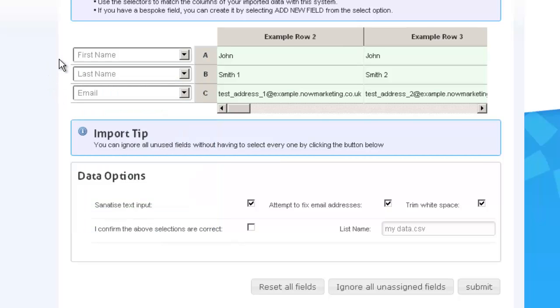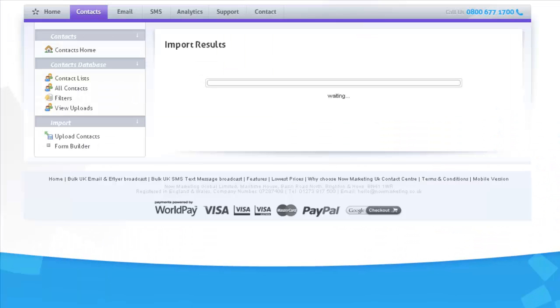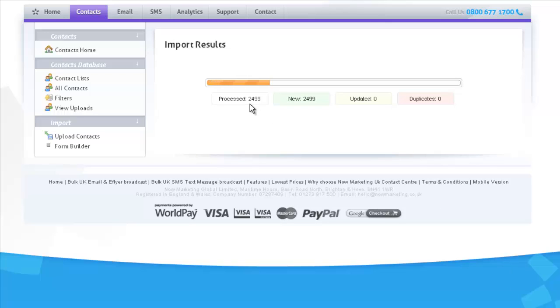So we're happy with first name, last name and email. We're now going to click the Submit button at the bottom right hand side to continue importing this data. You're then presented with the Import Results screen. This gives you a real-time update on the progress of your import.